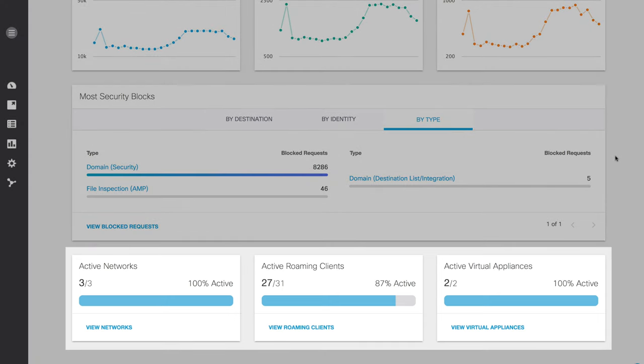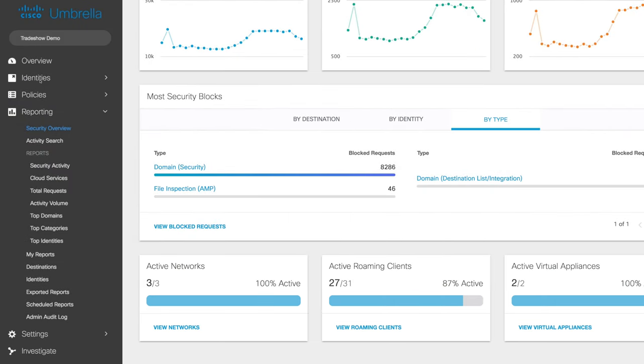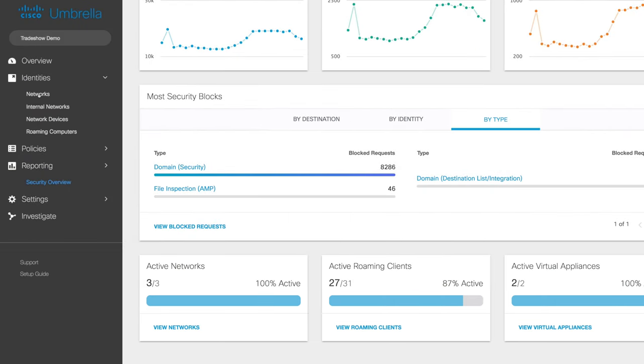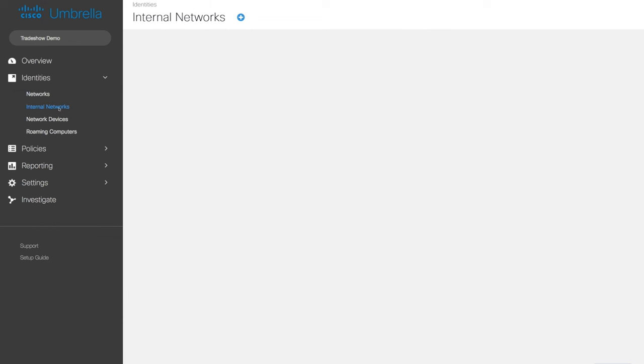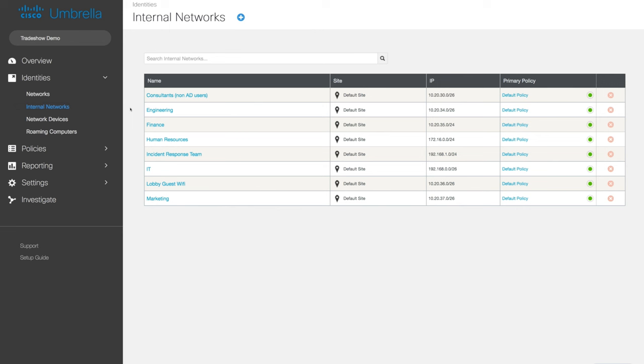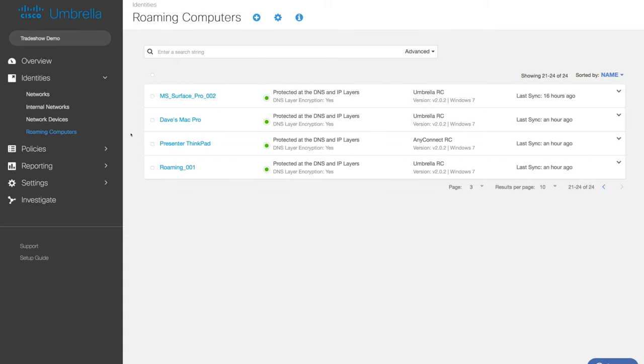And now you can see a summary highlighting activity of your networks, roaming clients, and virtual appliances as deployed. The most common deployment is to point DNS from your internal DNS or DHCP servers to Umbrella. Alternatively, you can use a network device integration with Cisco Integrated Services Router or various Wi-Fi access points. To add granularity, you can optionally deploy our virtual appliances to forward internal network and user identities embedded within DNS traffic.